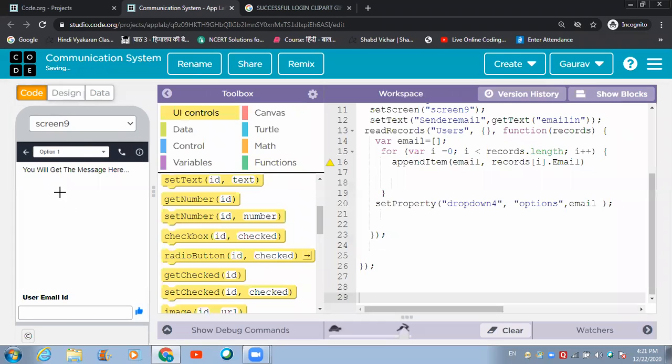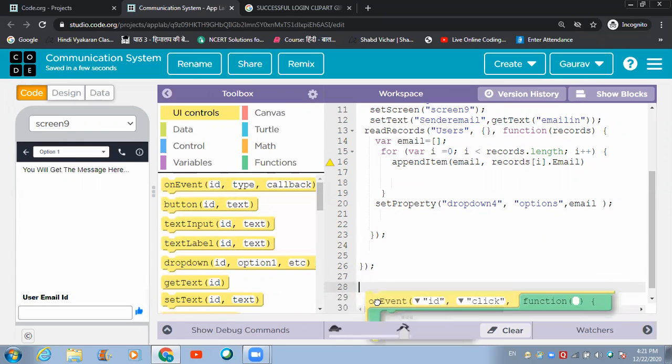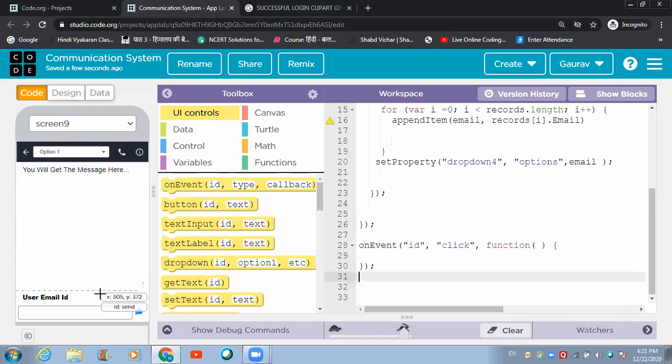Now let's come back to this coding part. So now I'm going to define the code for this send button. Let's place it over here. The ID of this button is send. Okay, and when the user hits this send button, what should happen?